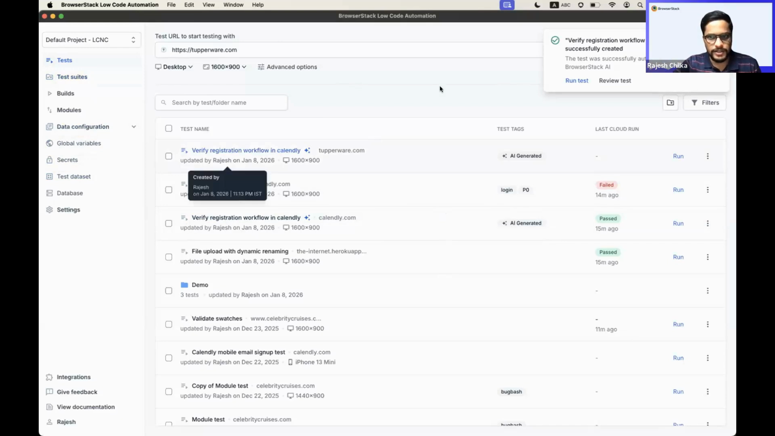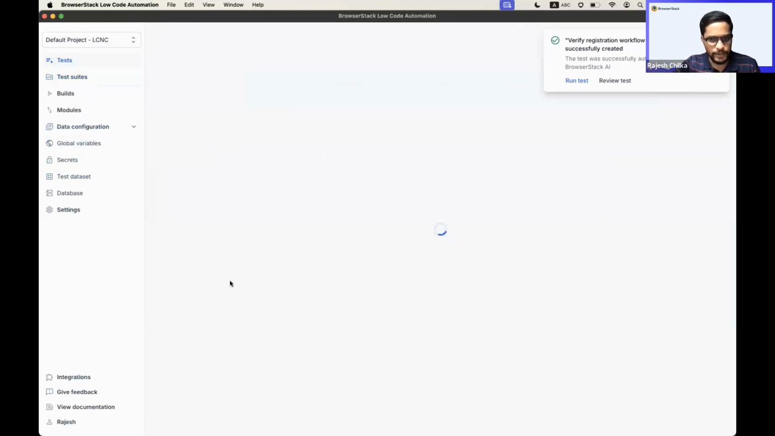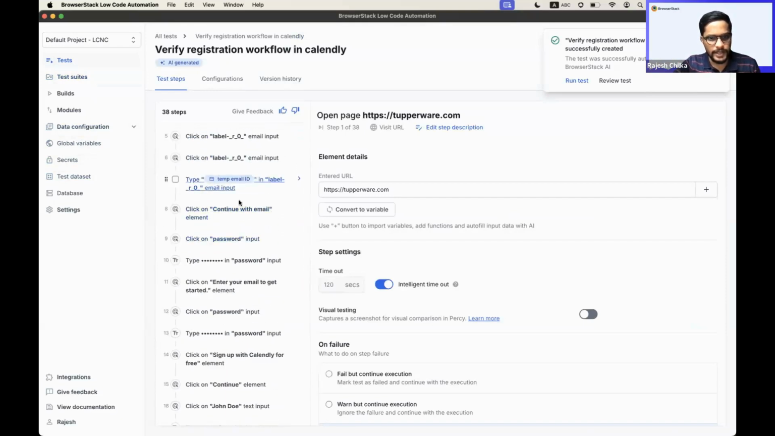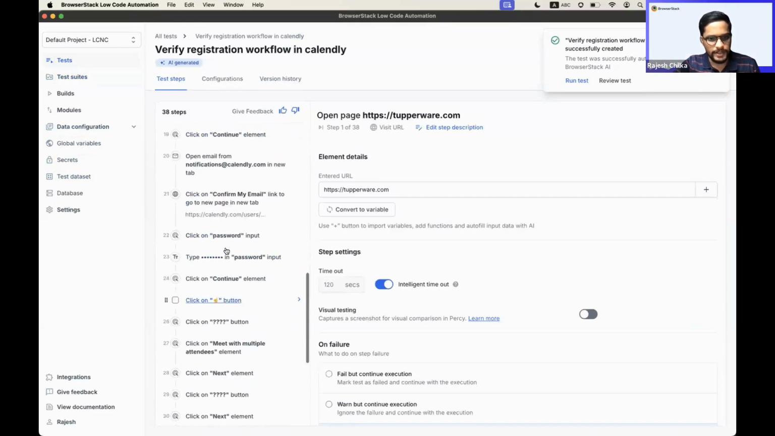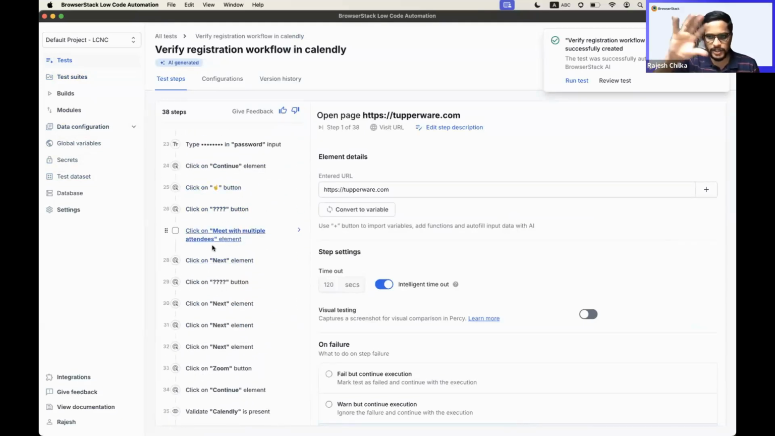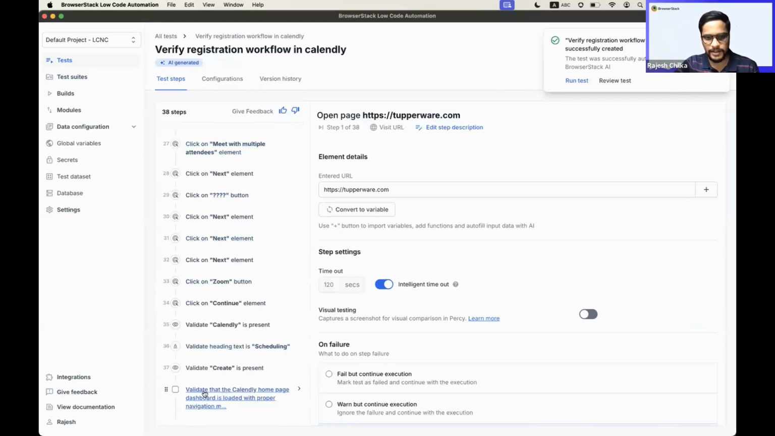So I'll quickly, yeah, this test was automated. You can see the registration workflow here. It logged into the website, used a temporary email, confirmed the email by opening it, and then followed the onboarding journey shown on Calendly. Whenever you sign up on Calendly, it has an onboarding journey which asks whether you are joining as an individual or as a team, all those things. It has automated all of those and then added a validation. It's more of an AI validation as well, right? So that's how you can directly create or automate tests using AI.